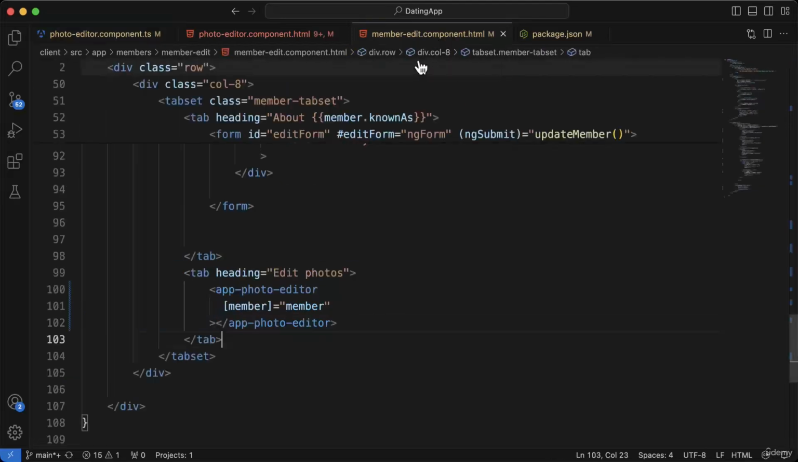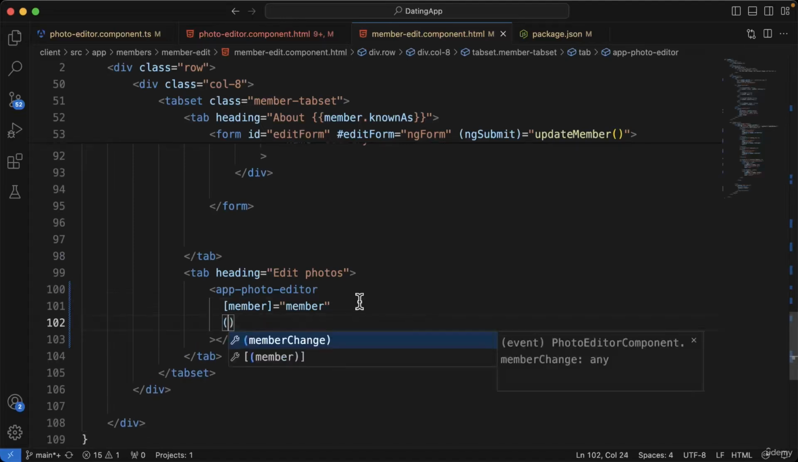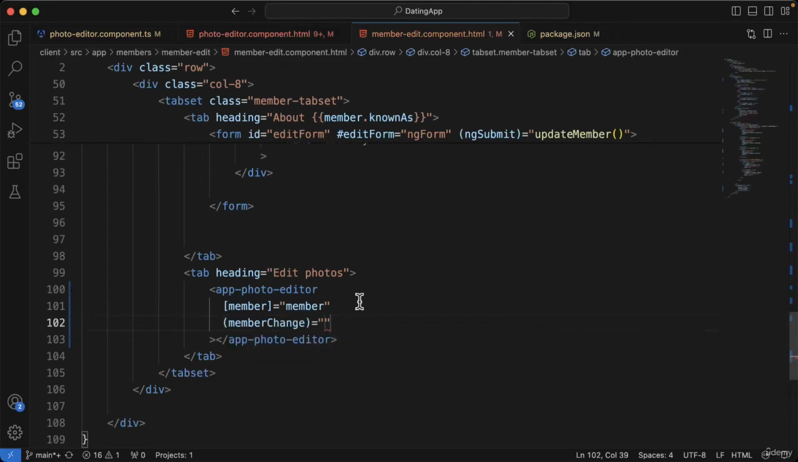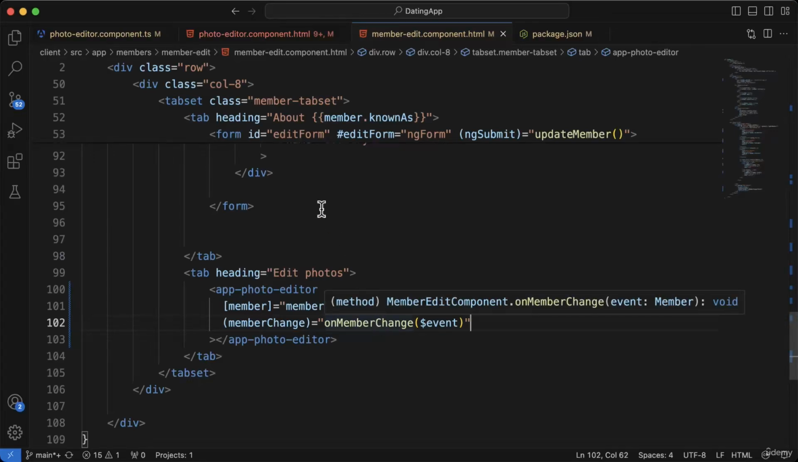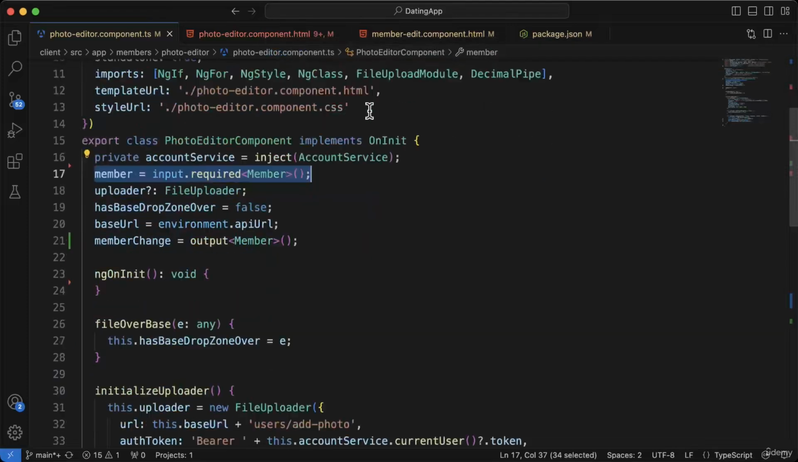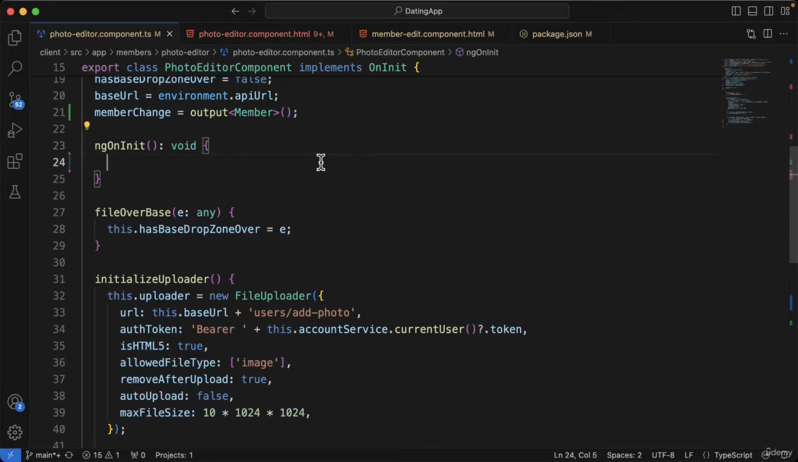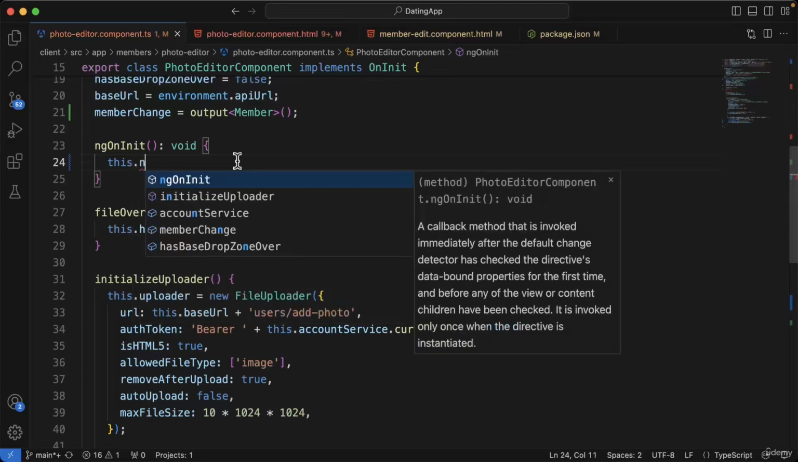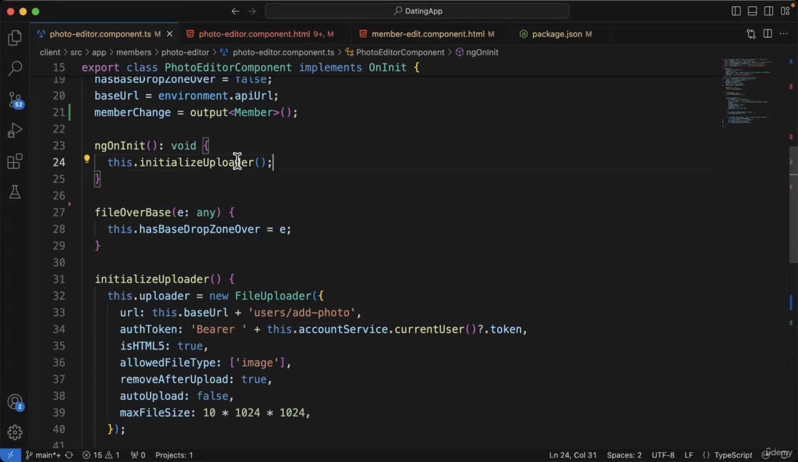And then in the member edit component template, where we've got our photo editor, we can then use that output property. So inside here, if we add parentheses, then we can see the member change. That's the event that's being emitted from our photo editor. And then we can call the onMemberChange, and in parentheses, this takes an event, and we'll use $event to pass the new member or the updated member to effectively the parent component, which then is going to update the member input property, and then we'll see that reflected in our photo editor component there. And then we can initialize the uploader. So inside the ngOnInit, we're just going to call this, and we're going to call our new initialize uploader function.